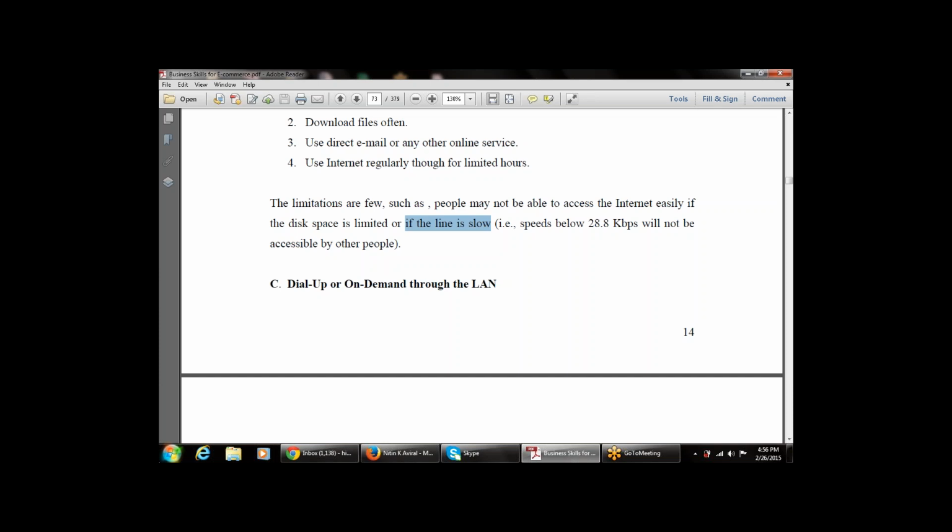Next is the third part. So we have covered the first parts by which we can access the dial-up connection. What is the first part? That is the remote desktop connection, that is, the host terminal connection. The next part is the individual computer, and the third part is dial-up on demand through the LAN.